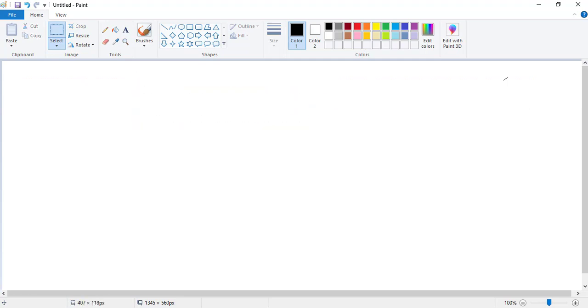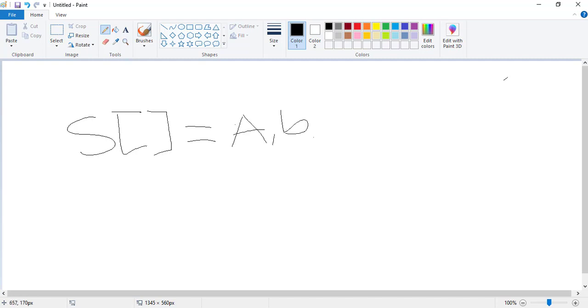If I have an array like this, let me just say S, right? This is an array. I have A, B, C, D, E, F, and G here in this case. So I want to swap this now. I want G to be replaced with A.